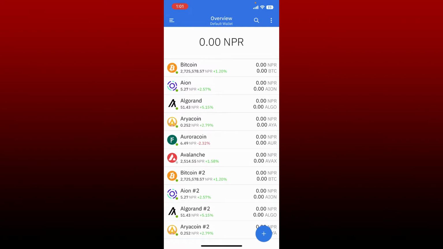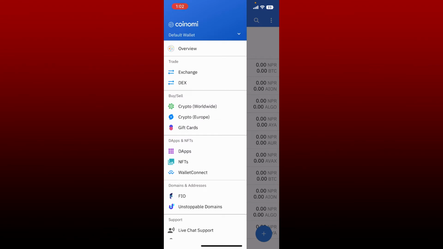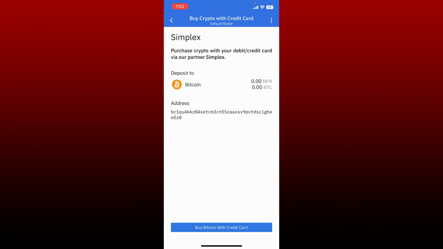In order to do that, from the main homepage, tap on the bars at the top left-hand corner. This will bring up several menus. Tap on the crypto option under buy/sell. Now, you can see this kind of an interface. You can purchase crypto with your debit or credit card via Simplex.